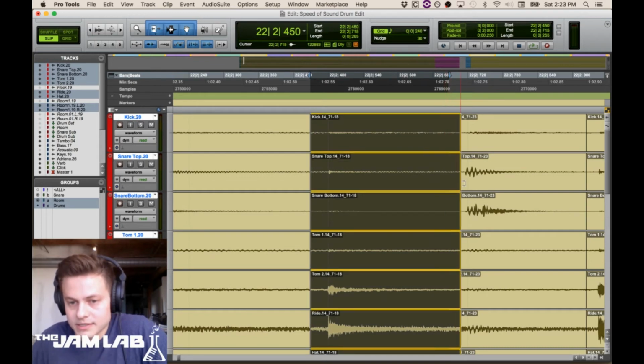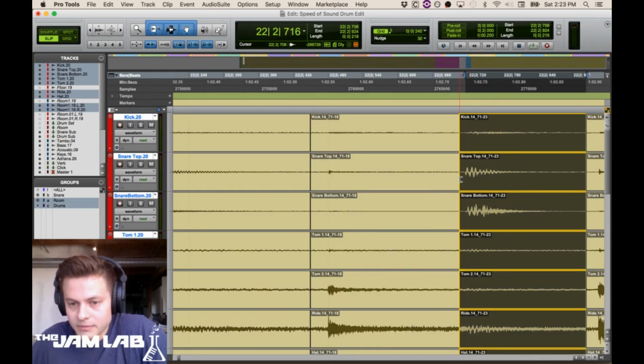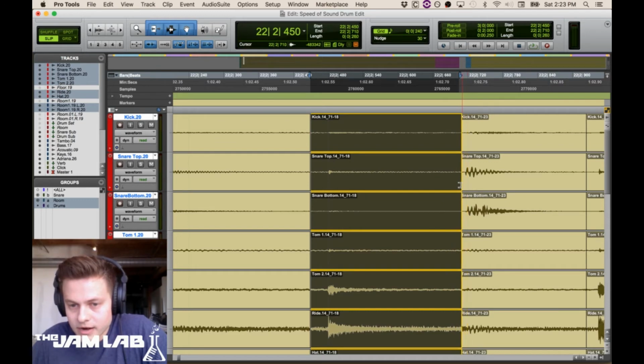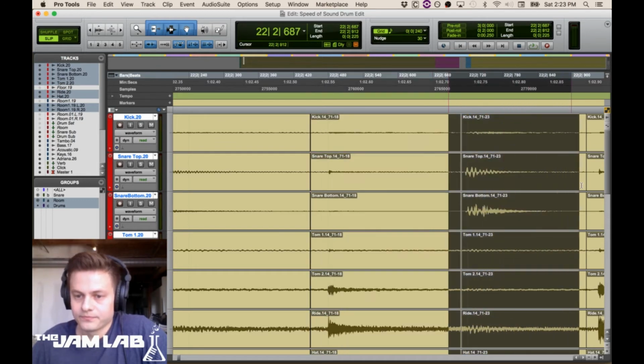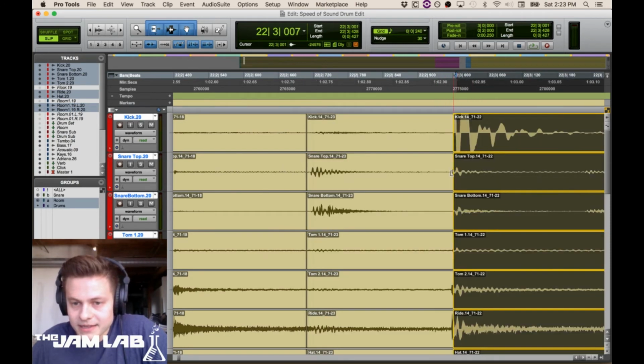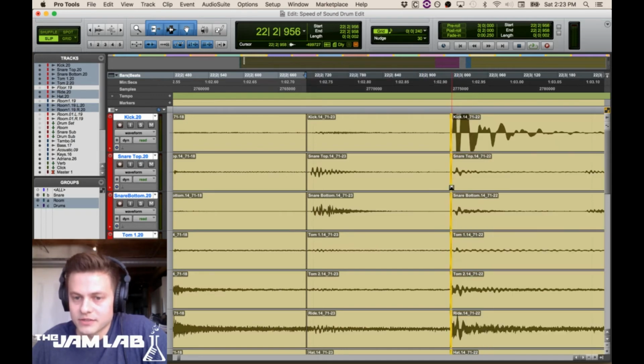This is a ghost noted snare. Again, a little bit of a take edit. So we're going to go right to right before the transient. There's one more. Okay, perfect. This is a give edit. So this one's a no-brainer. We can just go straight to the edge of the transient.